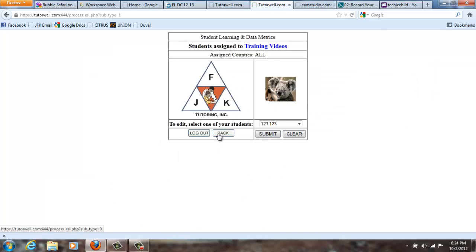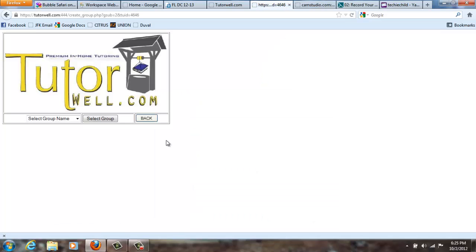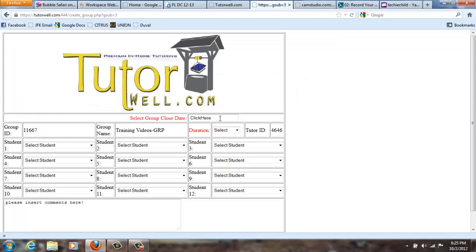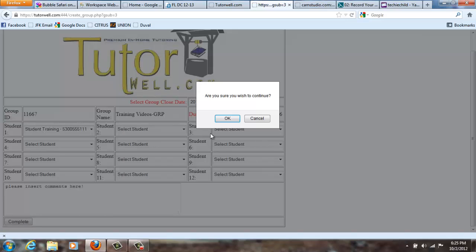So when we go in, we're going to go back to the main screen and we're going to select this one, Close Group Session. Then I'm going to find my name, and my name is Training Videos for this purpose, and then I'm going to select that group, click OK, and then for here I'm going to put down the date again that we tutored. I'm going to make sure that it's my name here and it's my tutor ID here, and I'm going to say that I tutored for an hour and a half, and then there's a drop down menu here that will give me the student that I selected, and then I'm going to select complete.